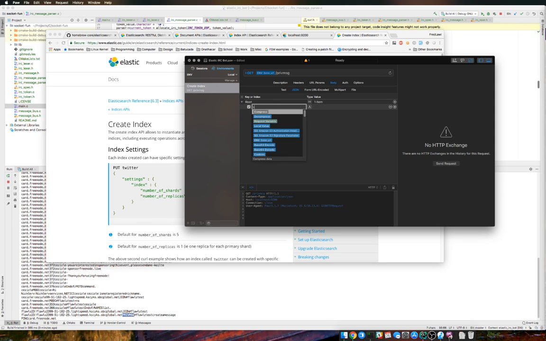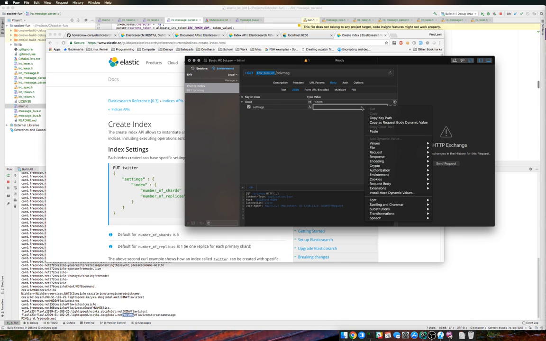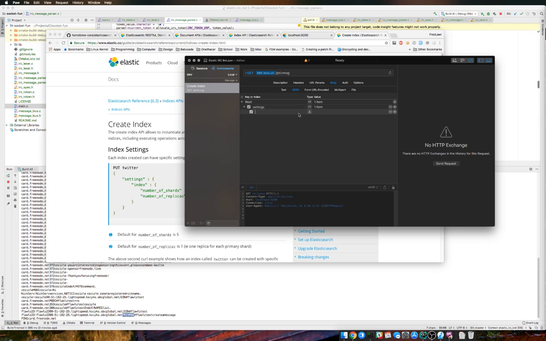I'm going to add a settings property, and this one is going to be an object. How do I add an object to that? That's how that's done. And then I'm going to add an object to it. This one's going to be called index, and then that's an object. Holy cow. So far, no arrays.